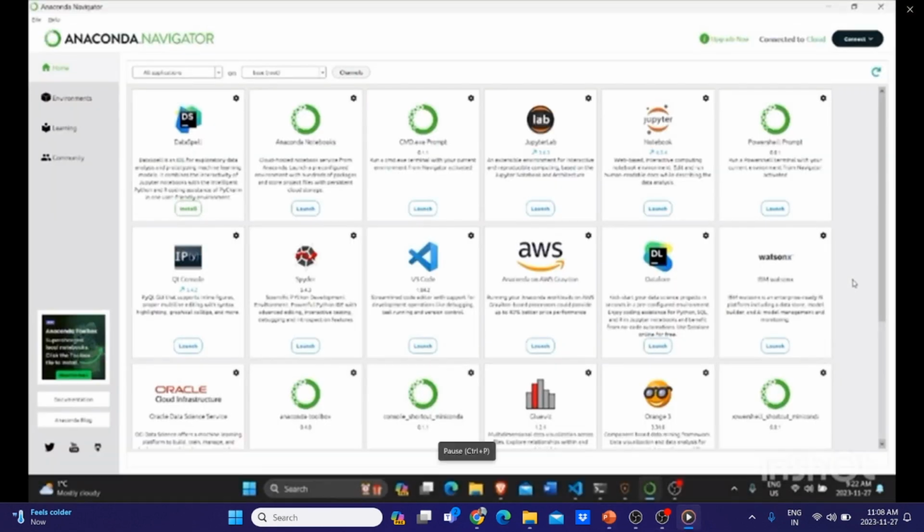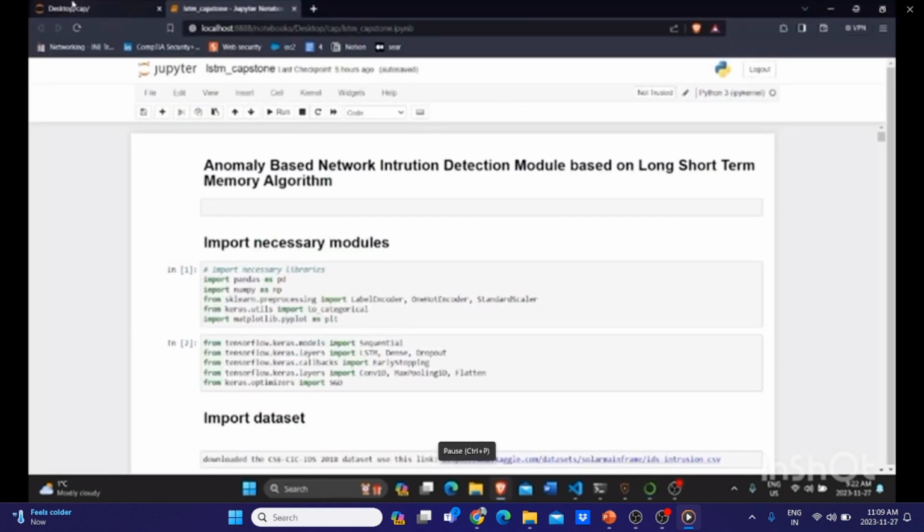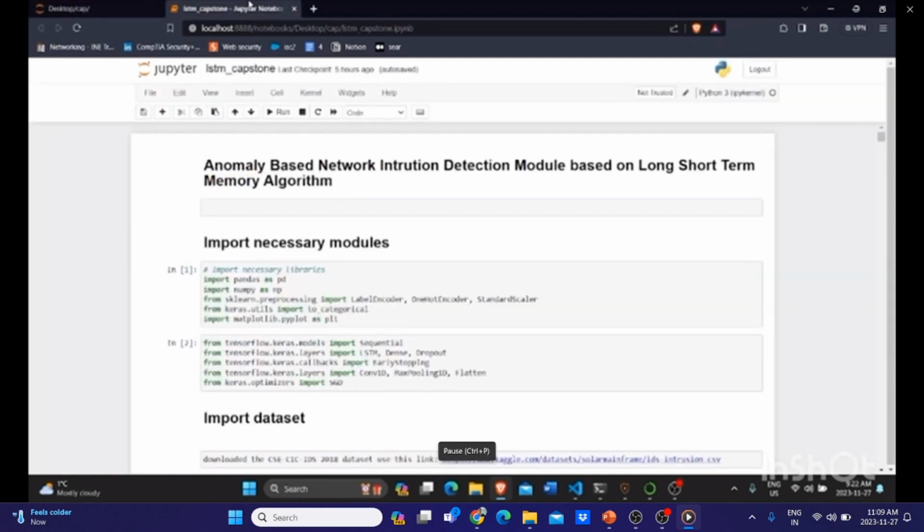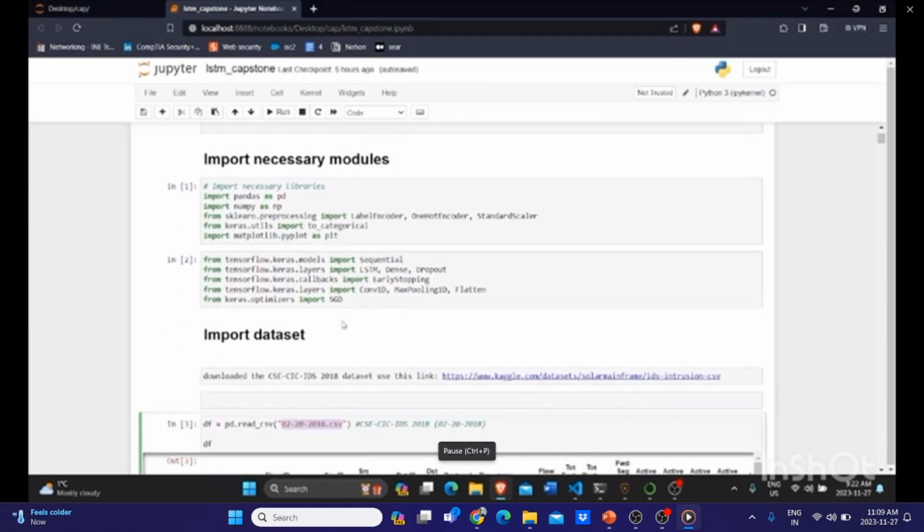Now I'm going to explain what our project is. We use Jupyter Notebook to make our model file in Python. For this, first we took the dataset CSE-CIC-IDS2018 from Kaggle, and after that we did some data cleaning and pre-processing. I already explained that step earlier.